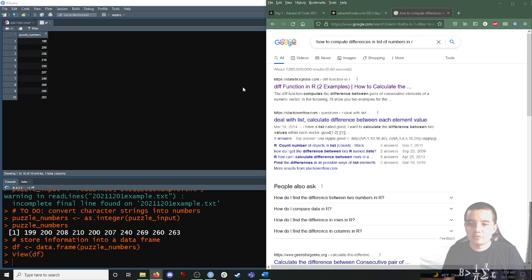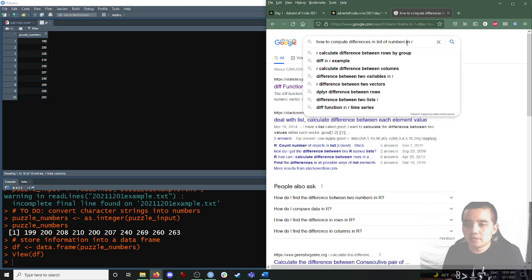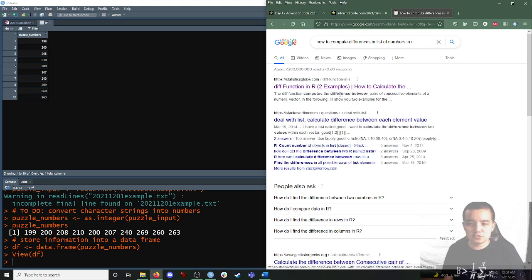Now I literally put that into a web search. How to compute differences in list of numbers. And then because I'm using the R programming language, I end the search with in R. The search is pointing us towards a function called diff.